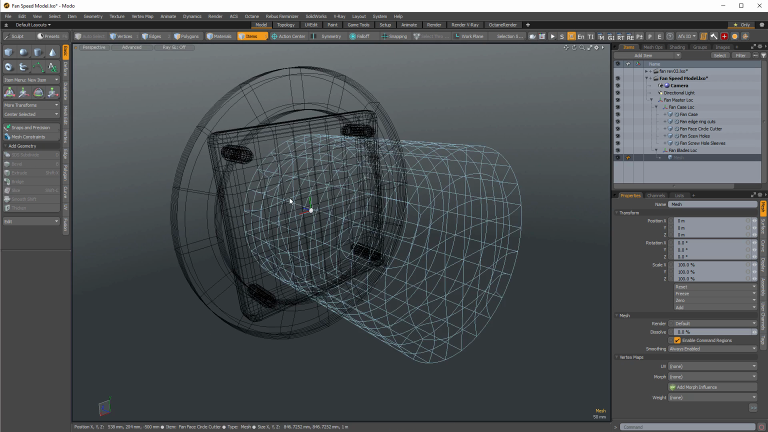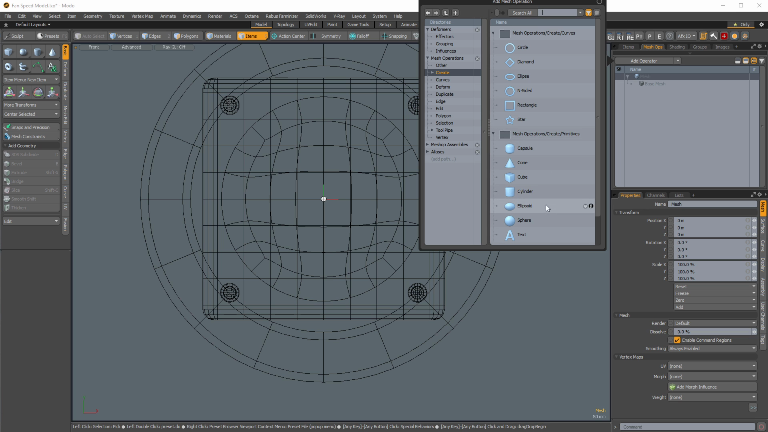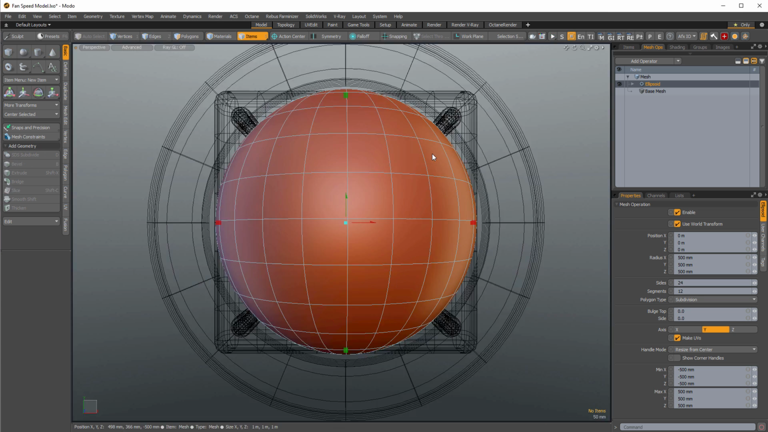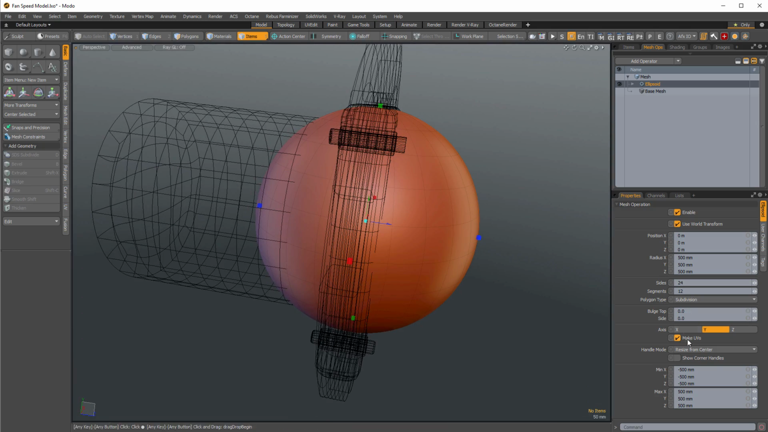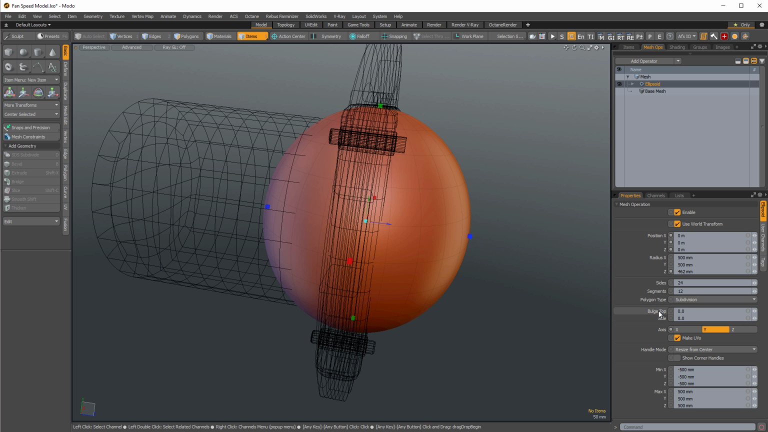I'll just keep a wireframe so I get the scale right. Going to do another mesh op. We'll do an ellipsoid, because it looks like an egg, which is kind of sweet. So here's our ellipsoid. Resize from center, sweetness. Okay, boom, something like that. I think there's a bulge. Adjust the bulge of the ellipsoid.